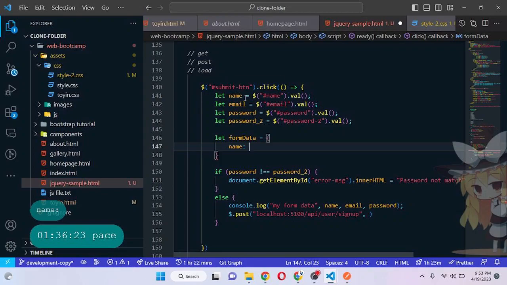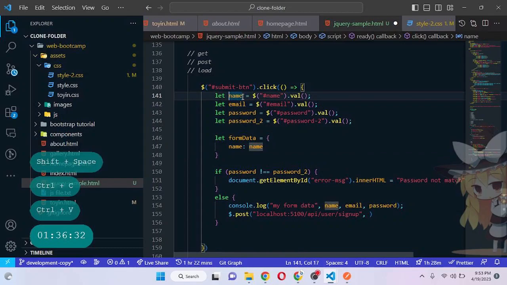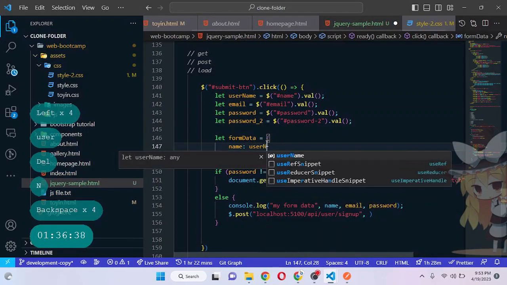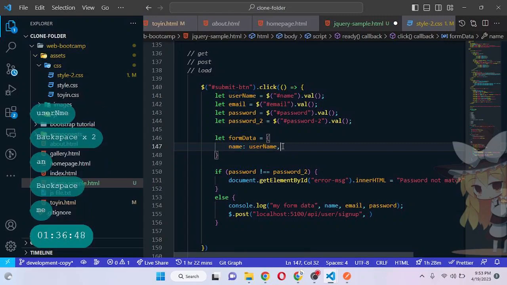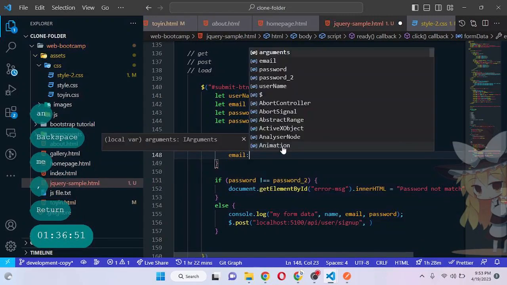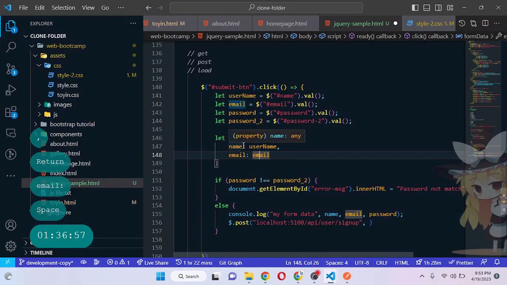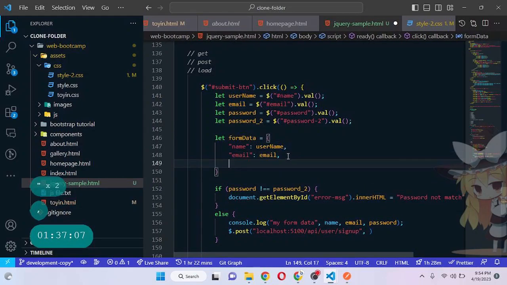So the first one is name, and what's name now? This is our name here, so we just copy it and put it here. Mind you, this name and this name are not the same thing. No? Okay, let me just change this one to another thing, username, so that you know that it's not the same thing. So this first name here is the object key to hold our username. Then the next one is email. That's the object key email. Then we pass our email variable, this guy here. Let me just put this one in a string so that you will not confuse it and think it is the same thing. This is actually just a key name.